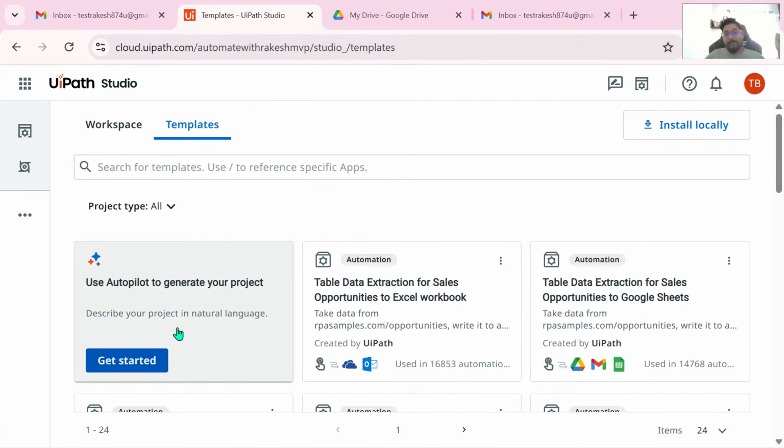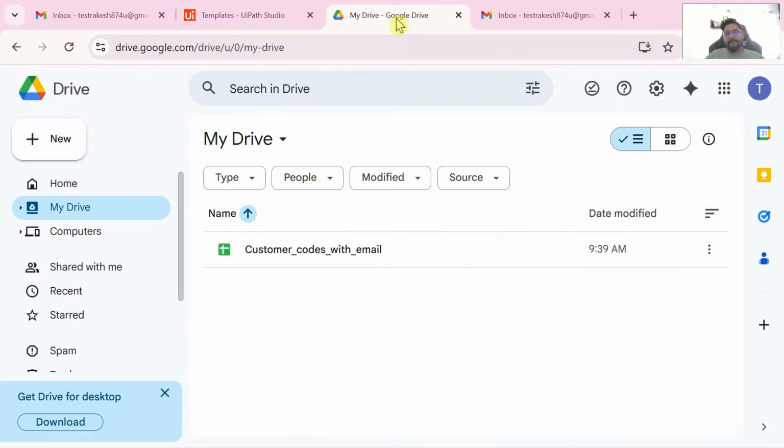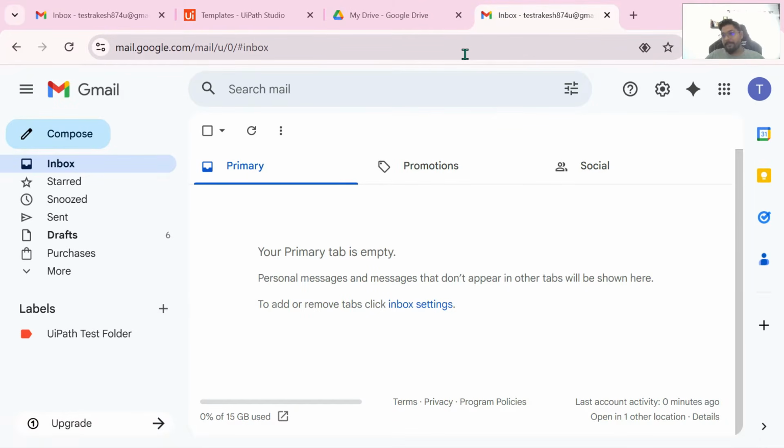One is the Google Drive API and the other one is Gmail. Many of us may not be comfortable enabling APIs. So here I'm using a test account on which I would be enabling the APIs. So you can watch this and learn from it.